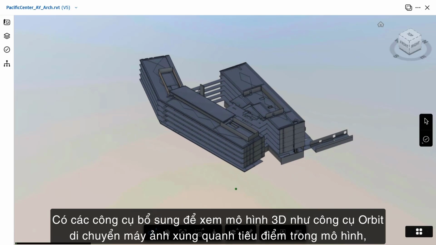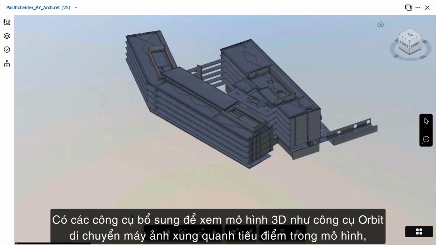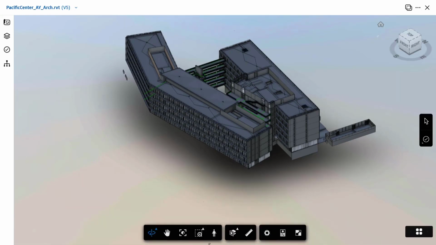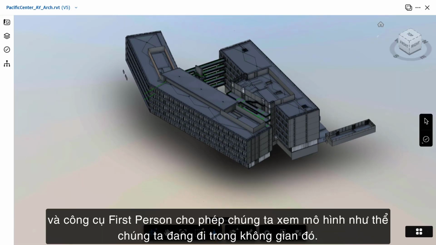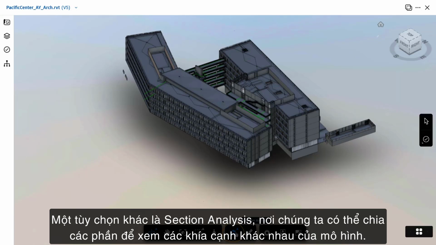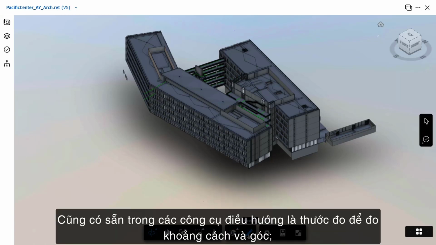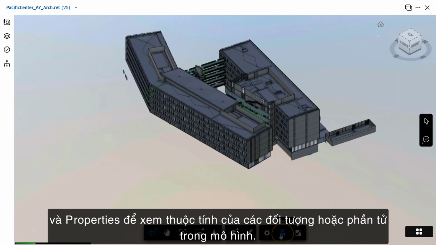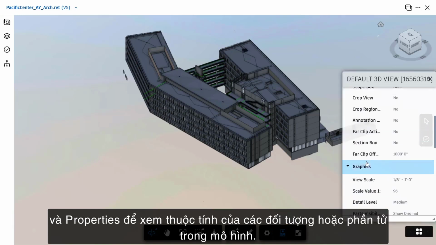There are additional tools for viewing a 3D model like the Orbit tool, which moves the camera around a focal point in the model, and the First Person tool, which allows us to view a model as if we're physically walking inside the space. Another option is the Section Analysis tool, where we can cut sections to view various aspects of our model. Also available in the navigation tools are Measure, to measure distance and angles, and Properties, to view properties of objects or elements in the model.